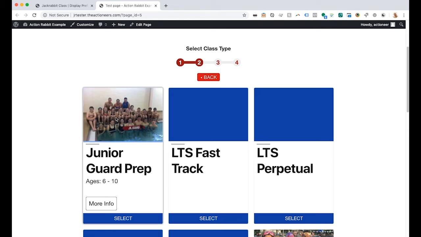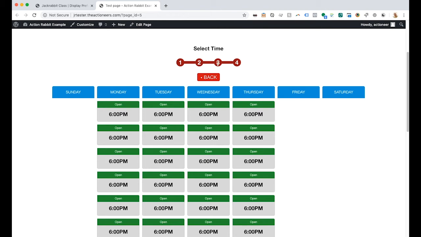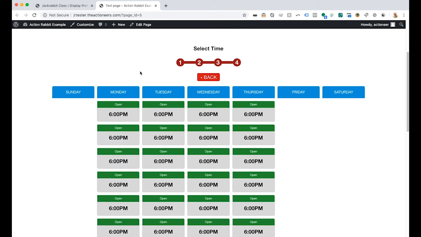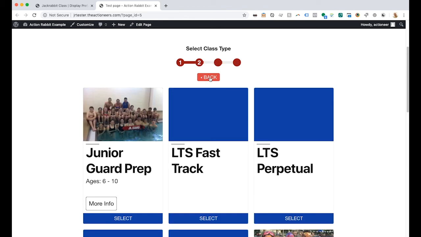When we click Junior Guard Prep, we've fired over that step 3 right there because Junior Guard Prep might not utilize that particular step. So here we have time-sensitive classes, but they're listed in our weekly class calendar format. Maybe that's not what we want. Here it says Junior Guard Prep April 13th through 23rd. So what we want to do is display this in our table format, which is more human-centric for temporary classes.